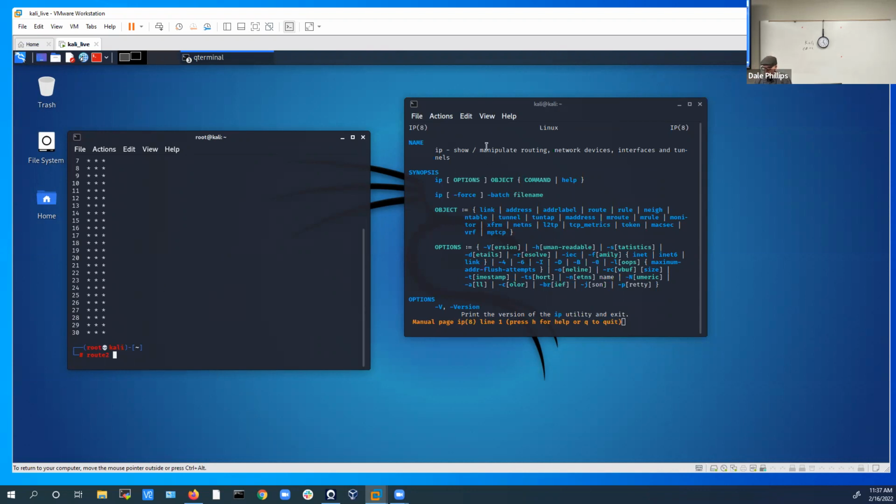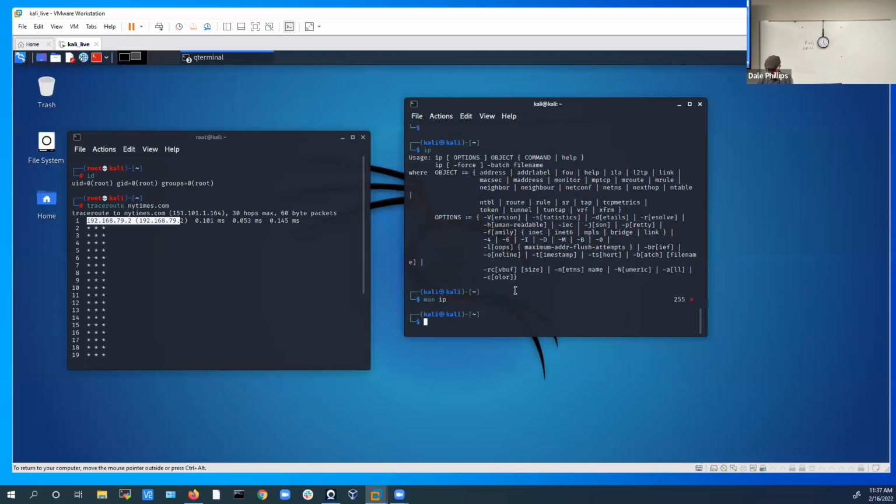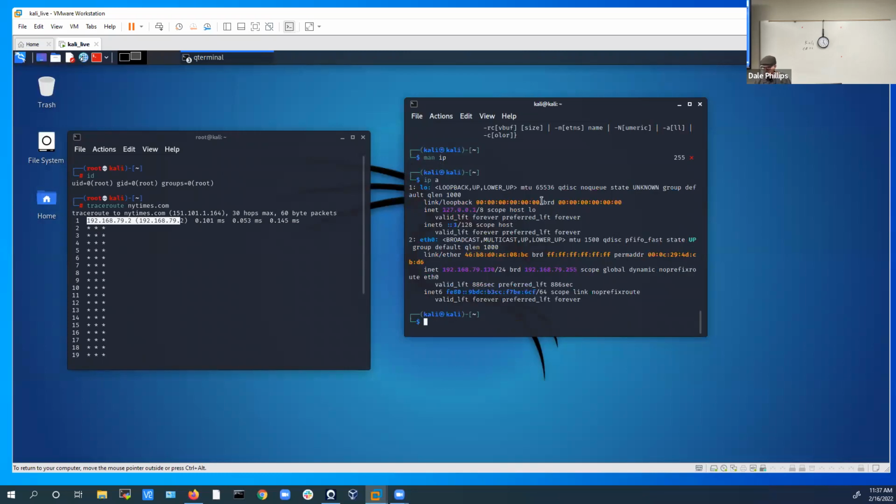All right, so this is ip, traceroute, and what it's doing is it's going there and it took 30 hops, 60 packets, and then here's an IP address. And let's see what my IP address is. ip a. Now, wait a minute. 168.79. Oh, look. What am I looking at here, folks? Here's my IP address.